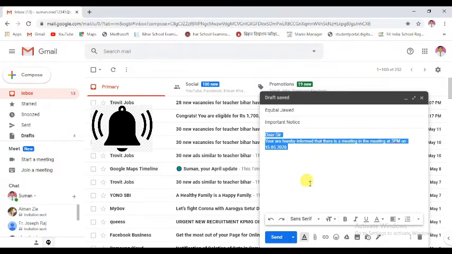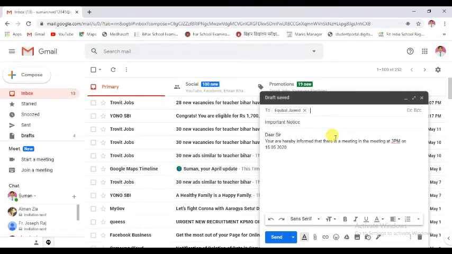Suppose this is your message body, this is your email body. You want to send this message to this person, or to whomever you want to send. You have to put the email address here. You can put more email addresses also. I have typed only one here. You can type 2, 3, 4, 5, or up to 10 or more. So the message that I have typed in this message body will be sent to this person. So what will you do? Come a little below and click on this send option.